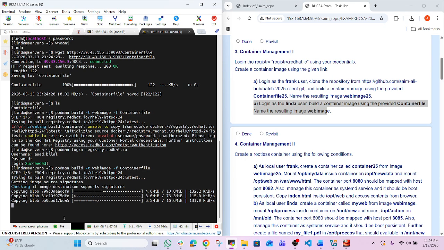So let's wait. It will take some time because of my internet connection. And once it's done, we'll verify that our image is ready, and then we'll move forward to the second one. The first question that you're going to get related to container will be building an image, and that is done. Only three things and you're done with the question. As my internet speed is a bit slow, that is why it is taking some time. No need to worry about it.